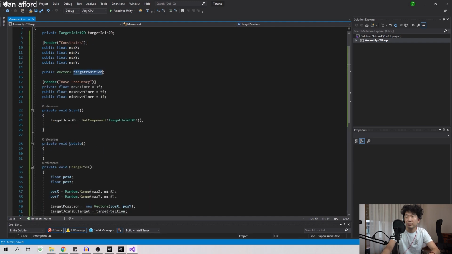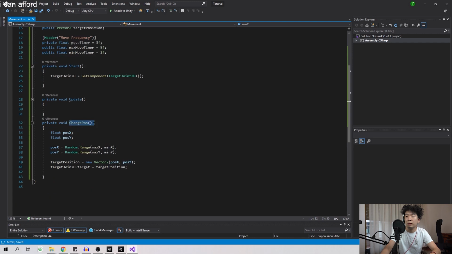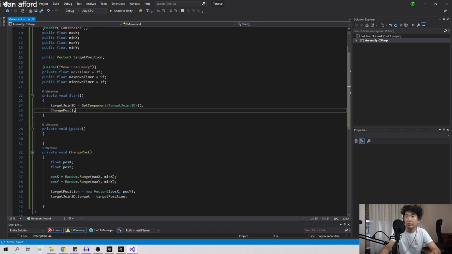I hope that's all clear. You can see there's the constraint here. So we first define the constraints, which will be in the inspector. Then through this, we'll call on the change position. Actually, I'll just put this here. So it's called on the start of the game.